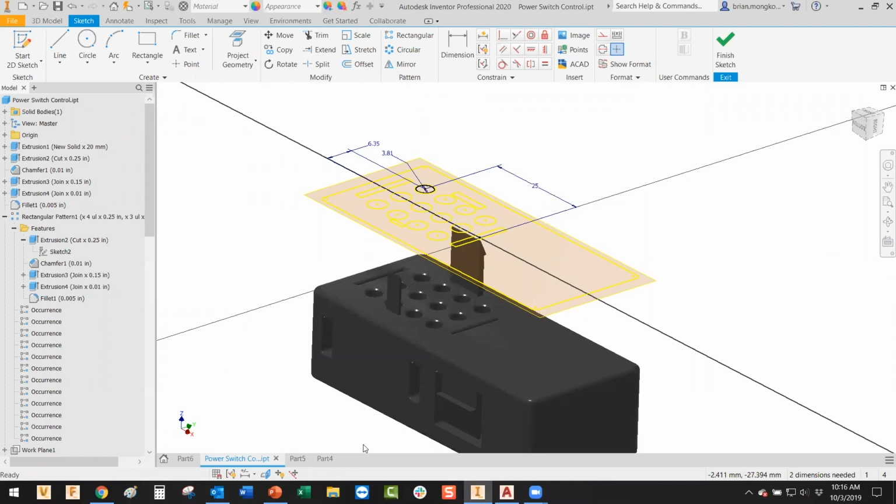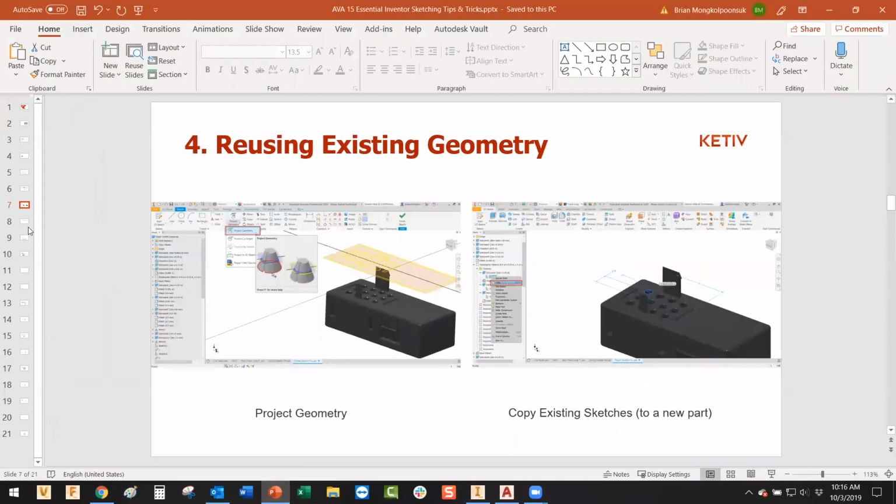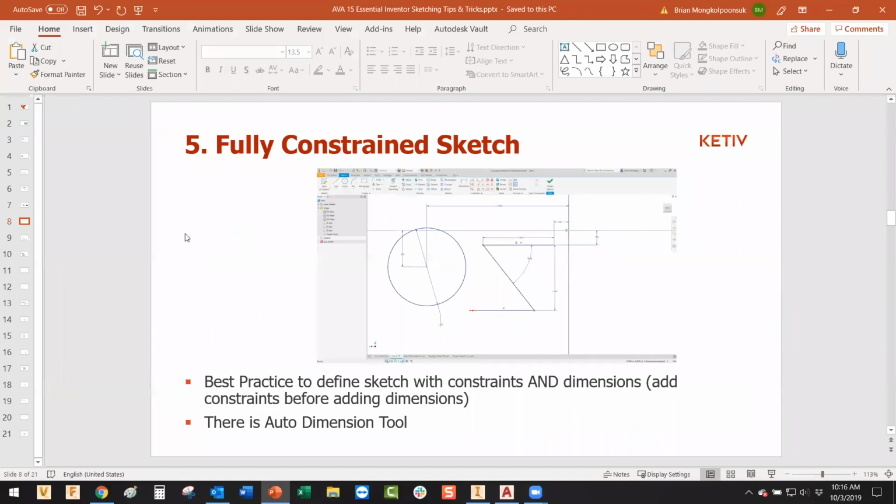All right, so let's go back to number 5, fully constrained sketch. This is probably one of the best tips we can give you: you want to work with fully constrained sketches. At the end of your sketch, it should be fully defined. That means everything has constraints and dimensions in respect to the origin, and it won't move around unless you change a constraint or dimension. This is the best practice when it comes to sketching. If you took a formal Inventor sketching class, this is what you would learn.